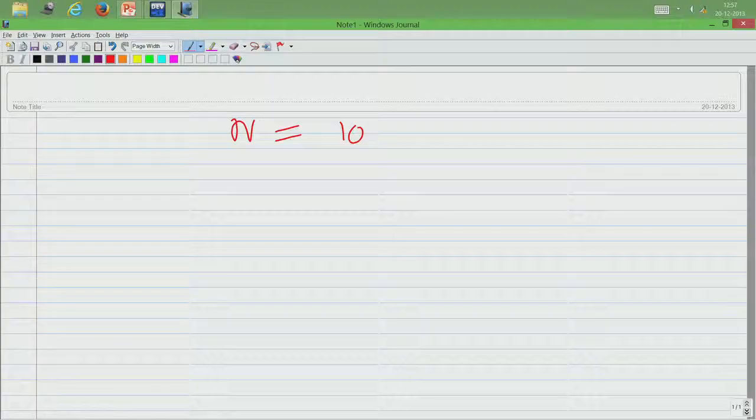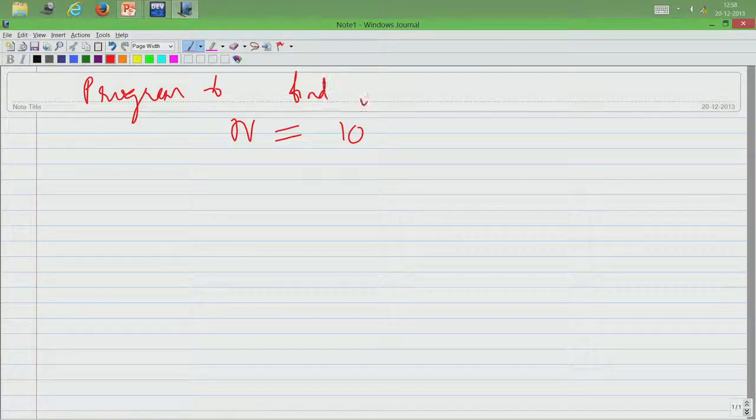I want to print all prime numbers that are less than or equal to n. So, this is a program to find prime numbers less than or equal to n.